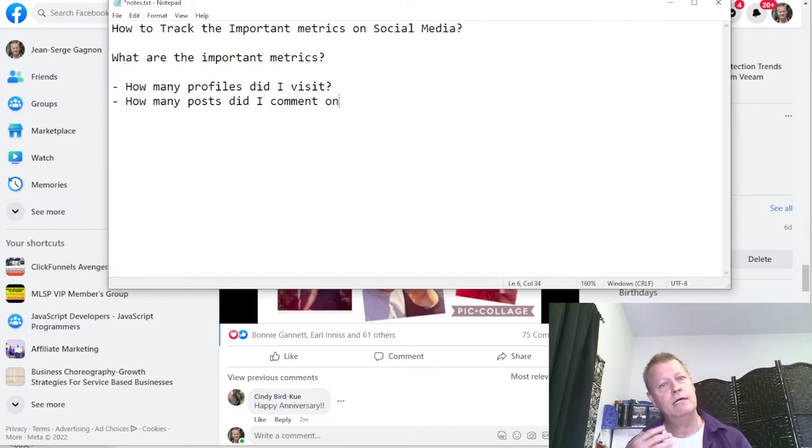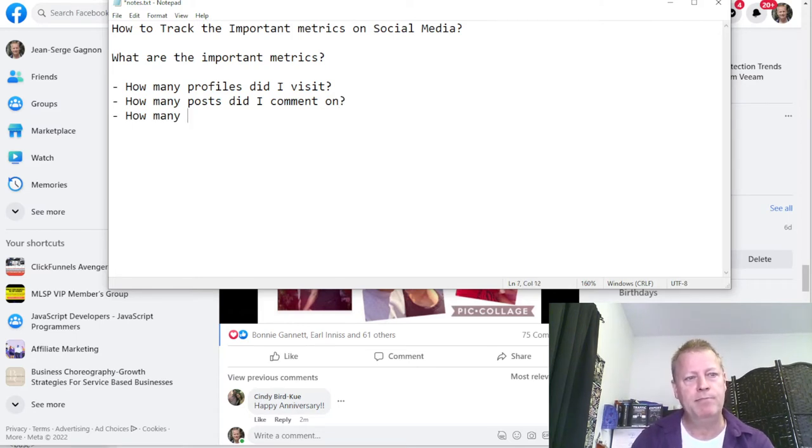Because when you're going through Facebook and visiting profiles, it doesn't mean they've posted since the last time you visited. They might not have posted anything in a week, and you already reacted to some of their posts, so you're not going to react to new posts. And then maybe, how many posts did I react to?